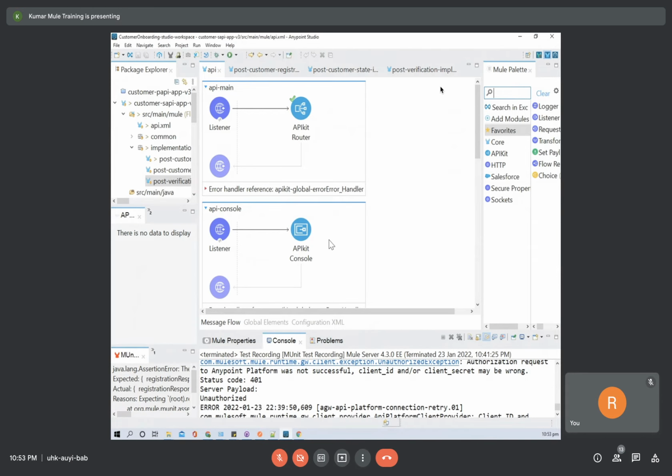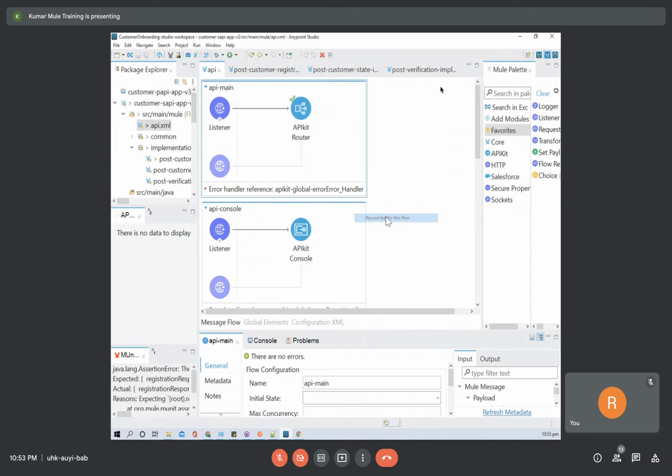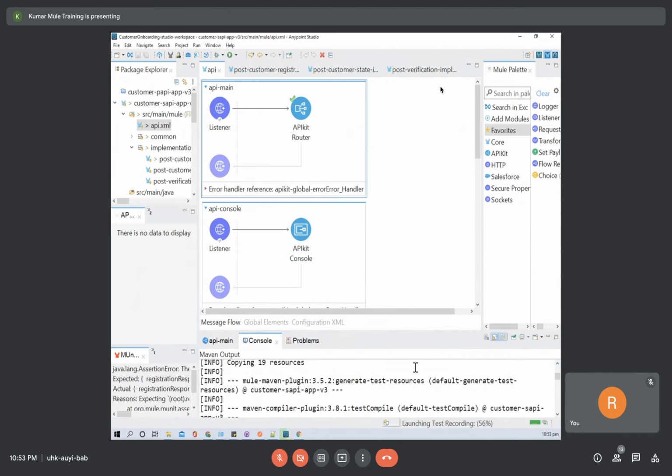Okay, fine. So first I will start with this api.xml. Here you can see we have API main. If I want to run the MUnit recorder here, you need to right click and go to this option. If you want to do manual, you have to select this option. If you want to use the MUnit recorder, you need to select this option. Click on this. Then it will ask me to deploy this application, so continue with launch. It will take a few minutes or maybe a few seconds to deploy this application.